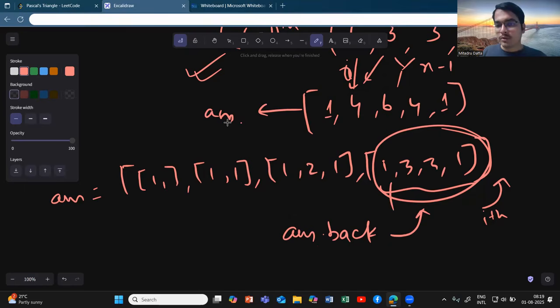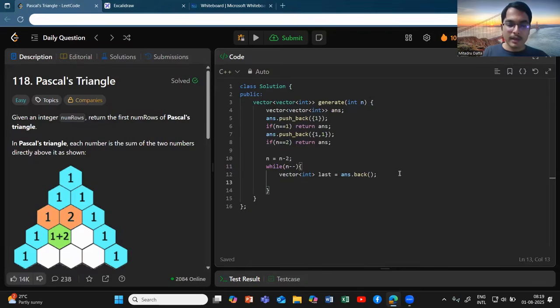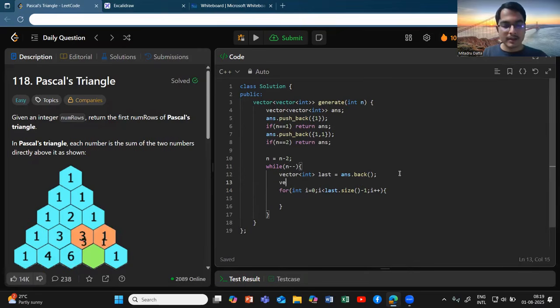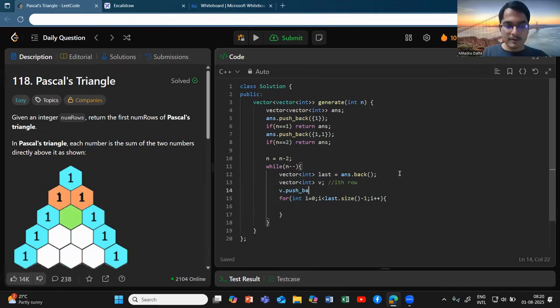Which you need to just sum up. So I just take the last element from here, and I go through them, from the first index to last dot size minus 1. So I just go till the second last element, and every time I will push back into some vector. So let me have another vector v which represents the ith row. Initially every row starts with 1.